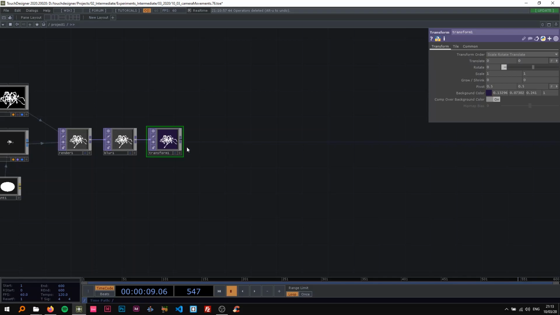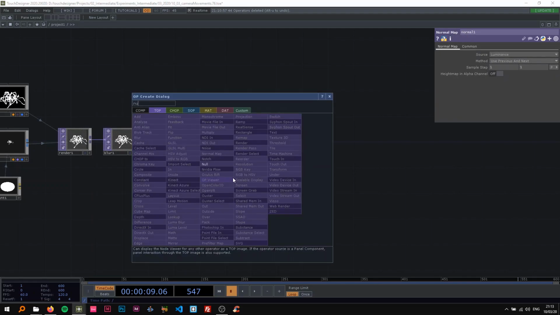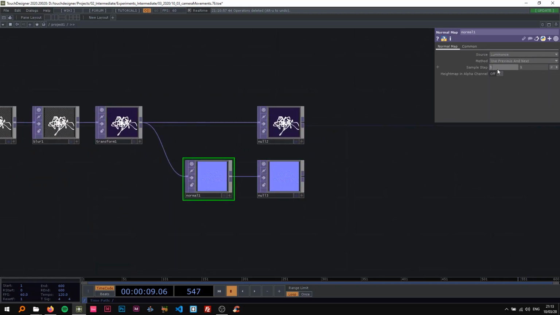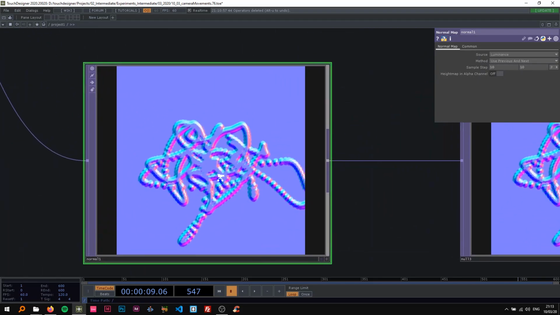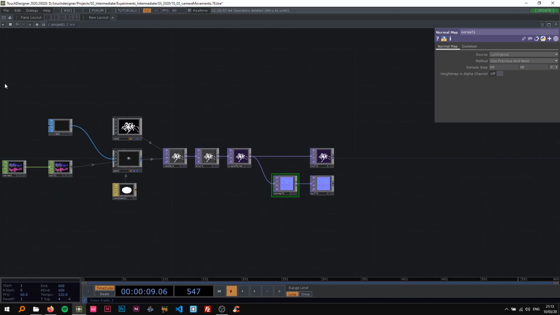Alright, then I'm going to add a null, and with the middle mouse insert a normal map here, and then connect this to another null. And on the normal map, I'm going to change the sample step to 10 and 10. So this should kind of look like this. Alright, so that's like the basic setup.